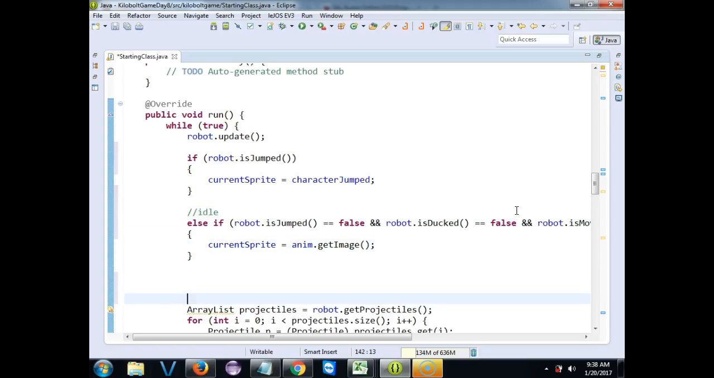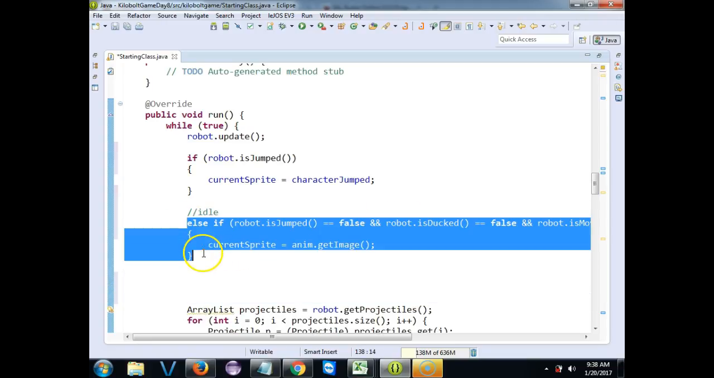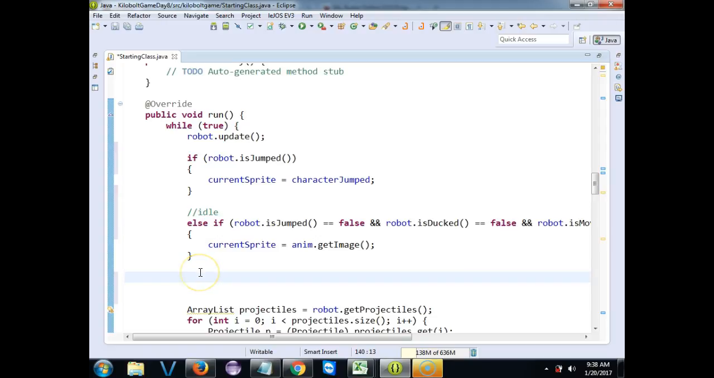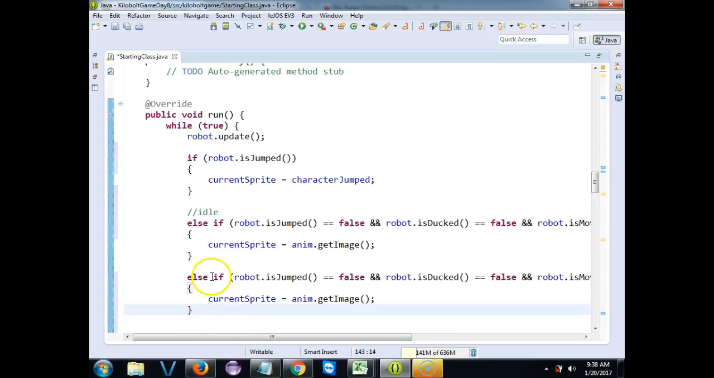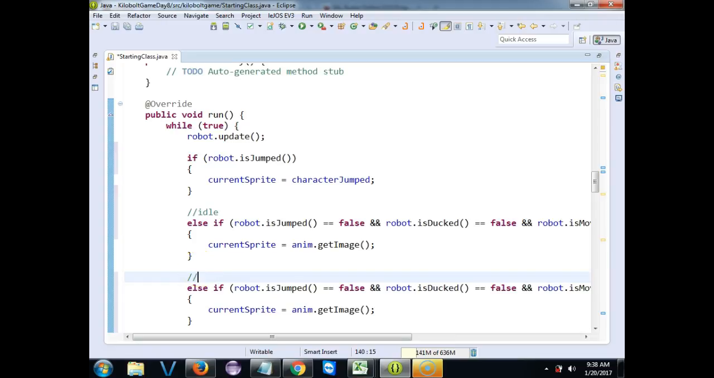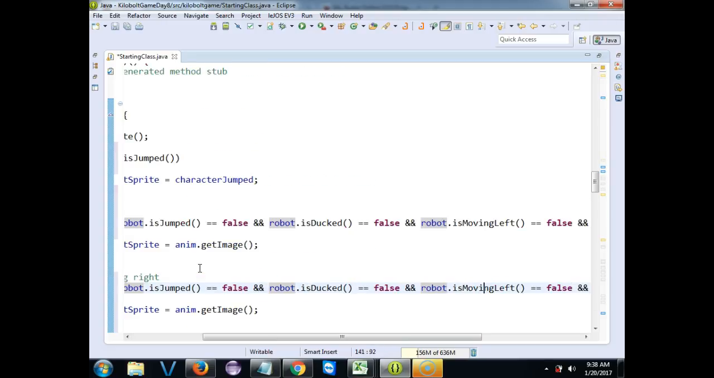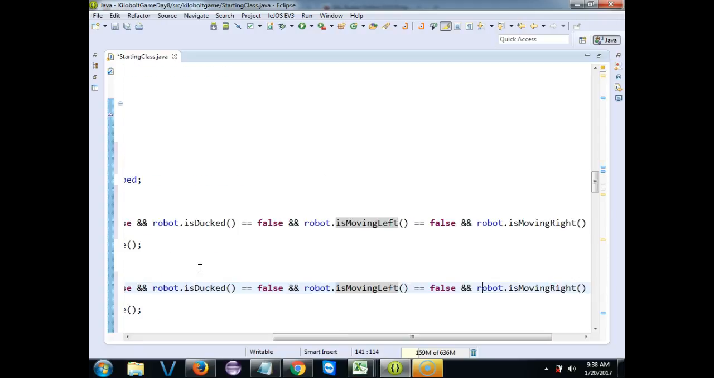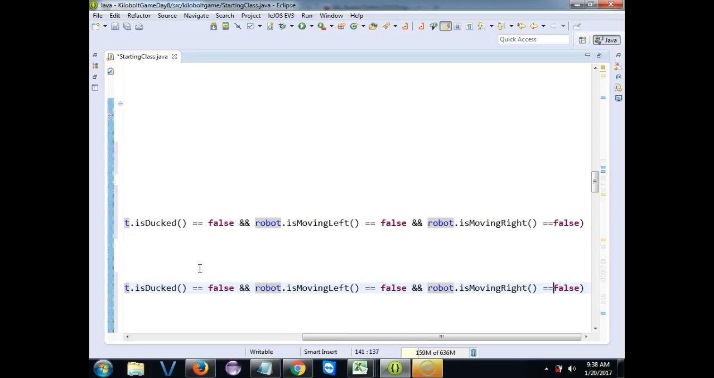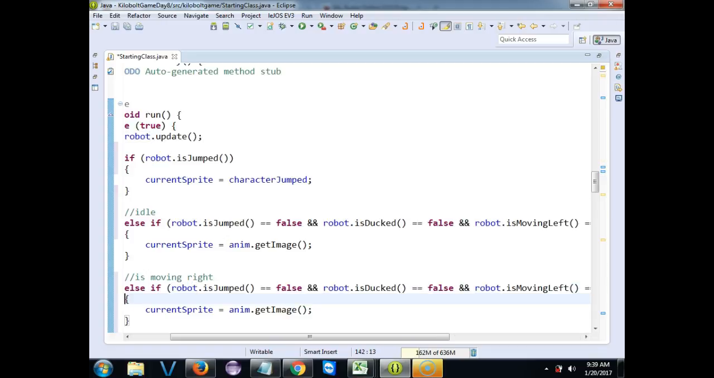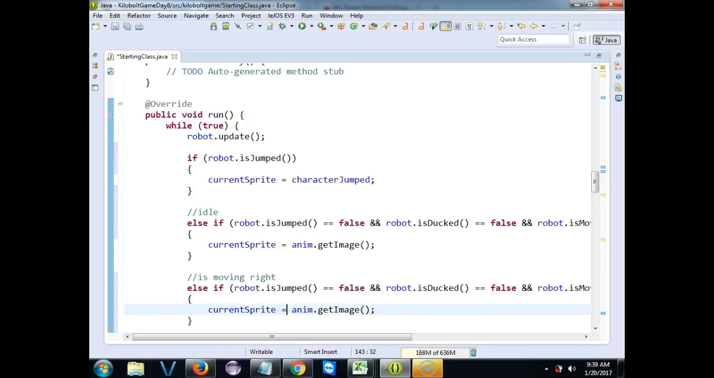So then, once I have that, I'm going to copy and paste this else if here. Just put down a line here. Now I'm going to say, okay, what if I'm moving right? Okay, so obviously I want jump to be false. I want duck to be false. I want is moving left to be false, but I want is moving right to equal the value of true. And if he is moving right, I don't want him doing anim. I want him doing mech guy walk right anim.